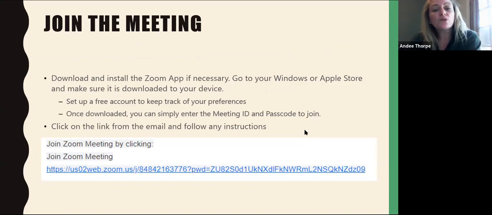Once you've downloaded it, create an account so that you can customize your username, and you won't have to continuously use your information to log in. Or if you do not have the app or are not app capable, you'll just go into the meeting invitation, find the link that says join the Zoom meeting, and click on that hyperlink.